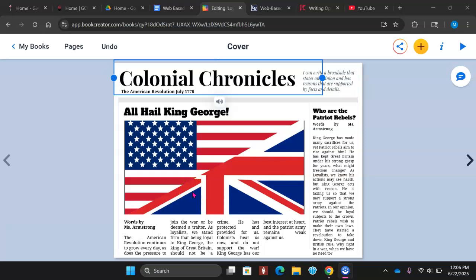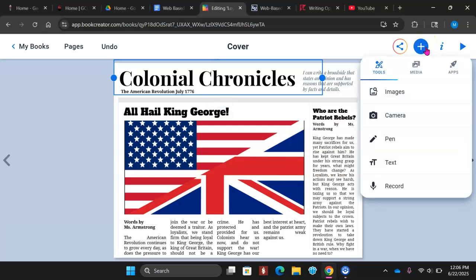Now, if you want to add any text or any images that are not there, remember you do need to have at least 2 visual components, images in your project. You can go up to this plus sign here and click Add an Item. You can add images, an image from your camera, use the pen, include text, or you can also record if you would like to use that method. You also have the option, if you click on Media, to include shapes, different icons, files from your own computer, or additional templates if you want to add a new page.